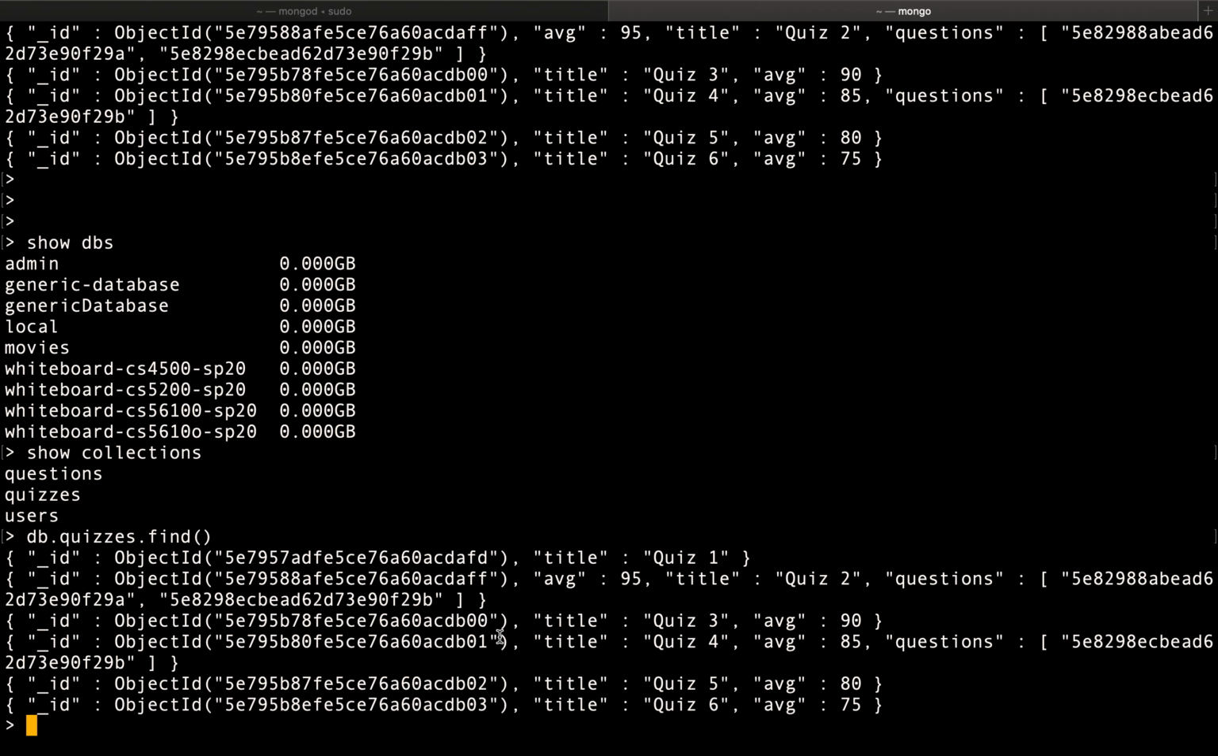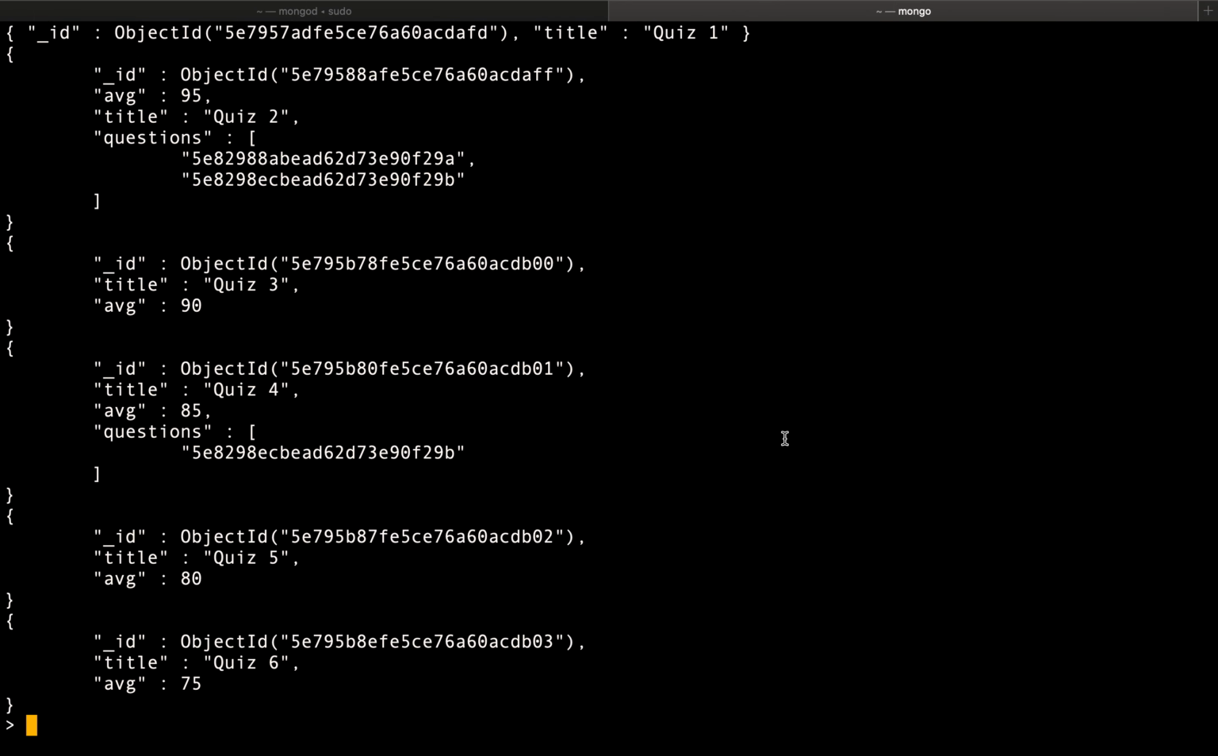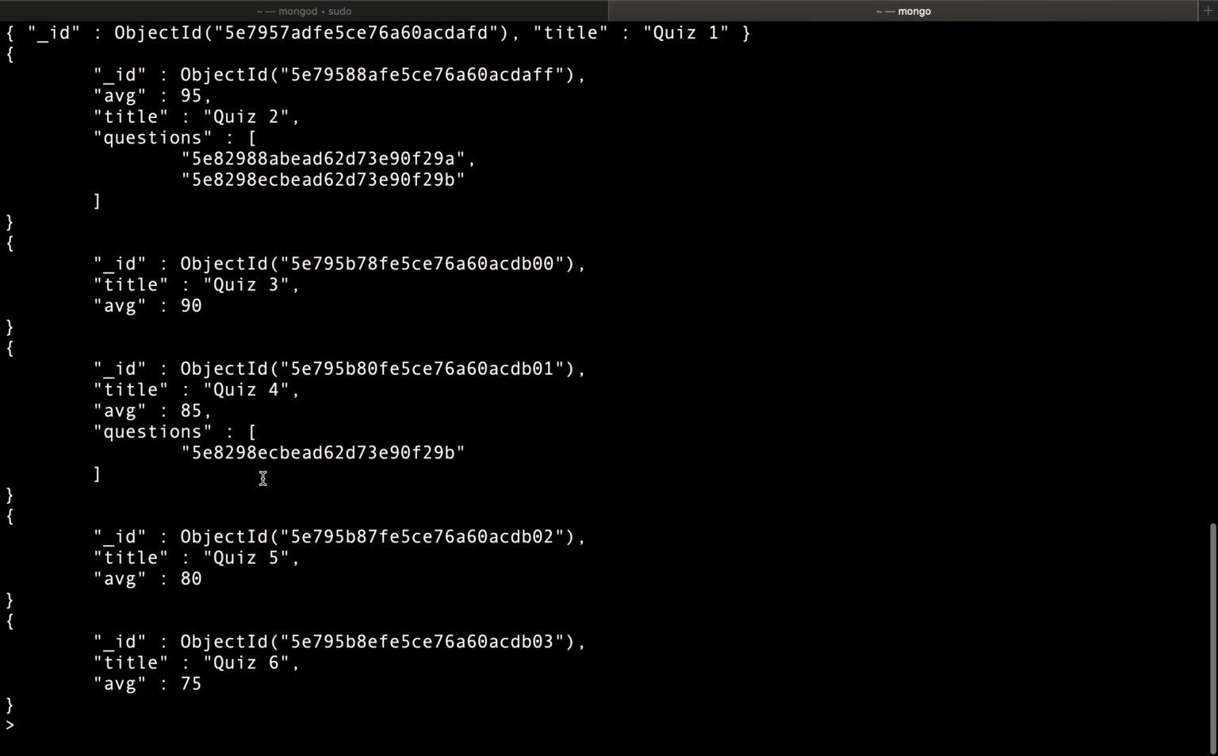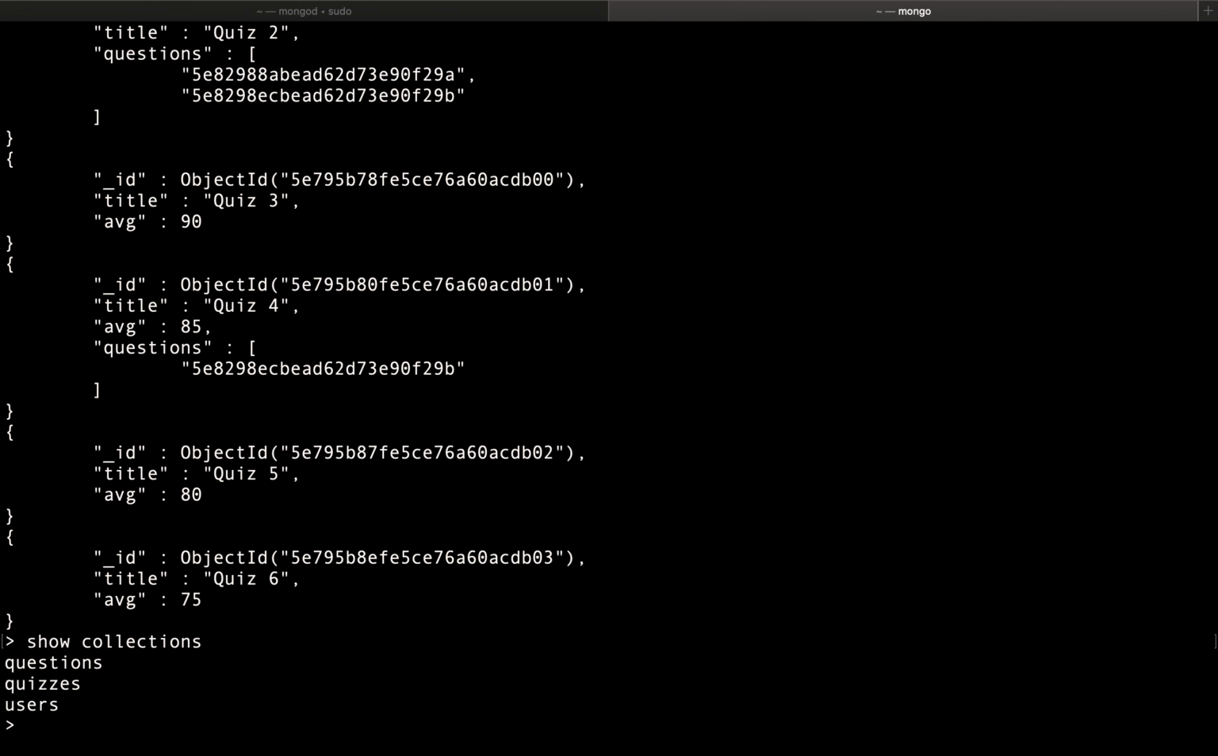We see also that each quiz has references to several questions. Let's do it pretty so we can see it better. We see that quiz 2 here has 2 questions, and quiz 4 has 1 question. And so these are referencing records that are stored in a different collection. Let's see, what collections do we have? We have the quizzes, and we have the questions.